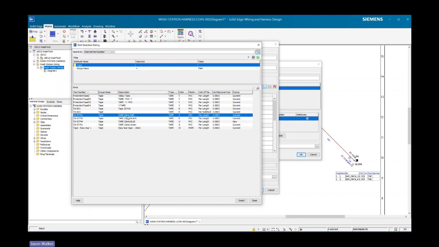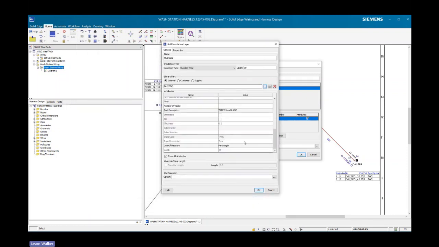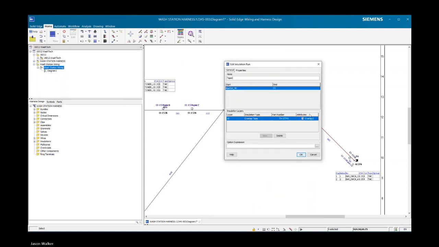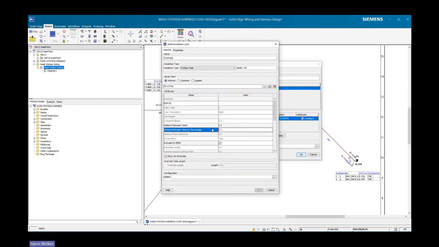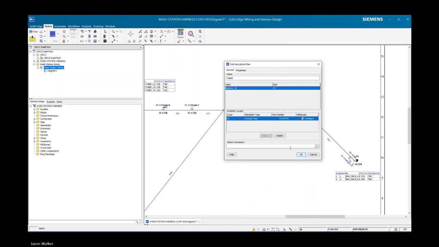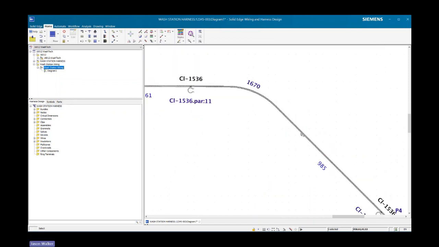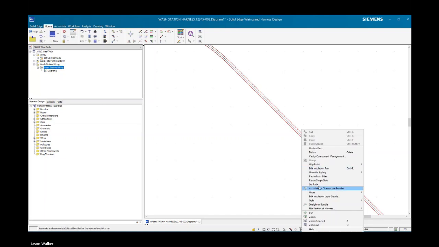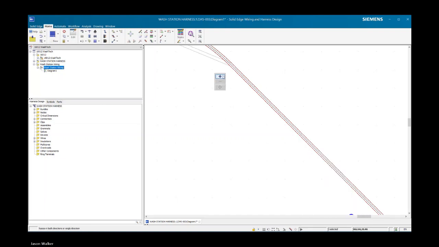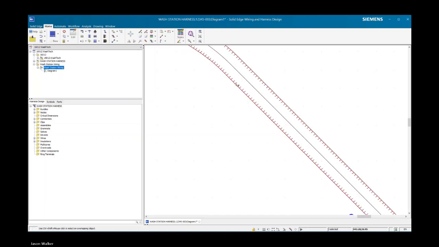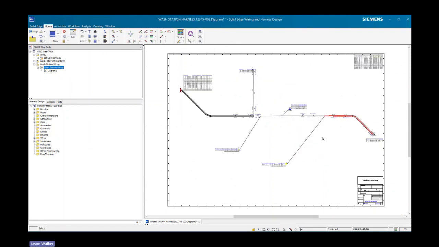Same as before, just grab my library part. This way it tracks which component I'm using. And I need to edit my overlap percentage here. And same as before. Now we can zoom out and take a look at what we've added here.